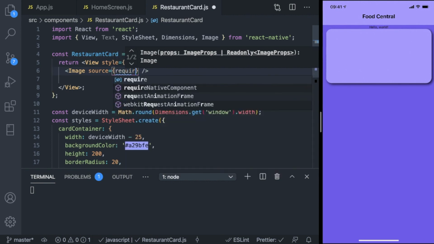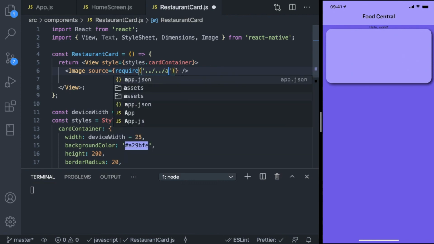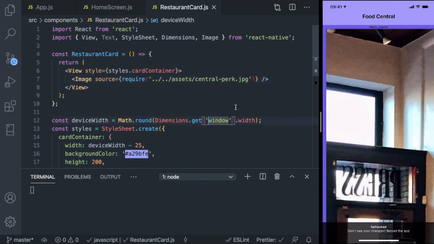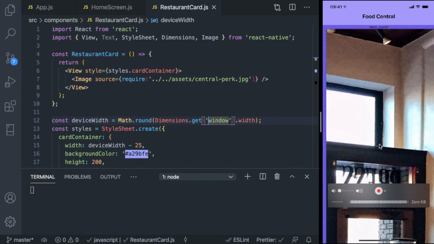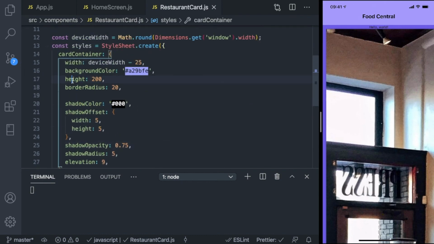So if you want to add an image from the file system, you have to use require and then pass the path of that image as a string. So ./assets/central-perk.jpg. Save. So it's too big. The card is missing, and the screen is not equipped to handle this large image. So we have to also style that image.